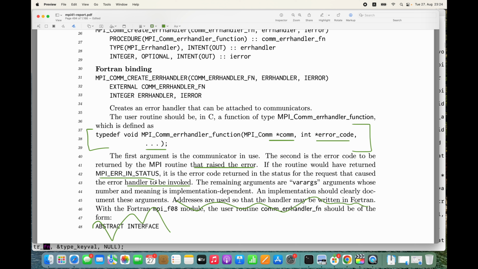And the remaining arguments are varargs, a variable number of arguments. You put these 3 dots here, whose number and meaning is implementation dependent, and the implementation should clearly document these arguments. We do have an example for this one, MPI_error_handlers.c.